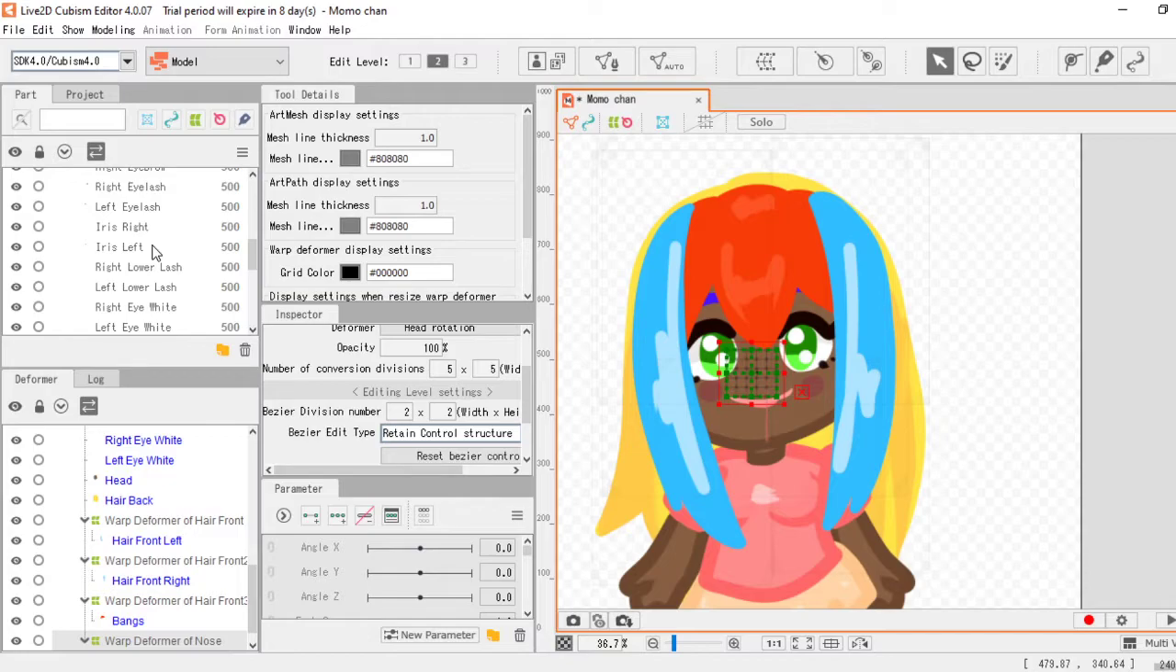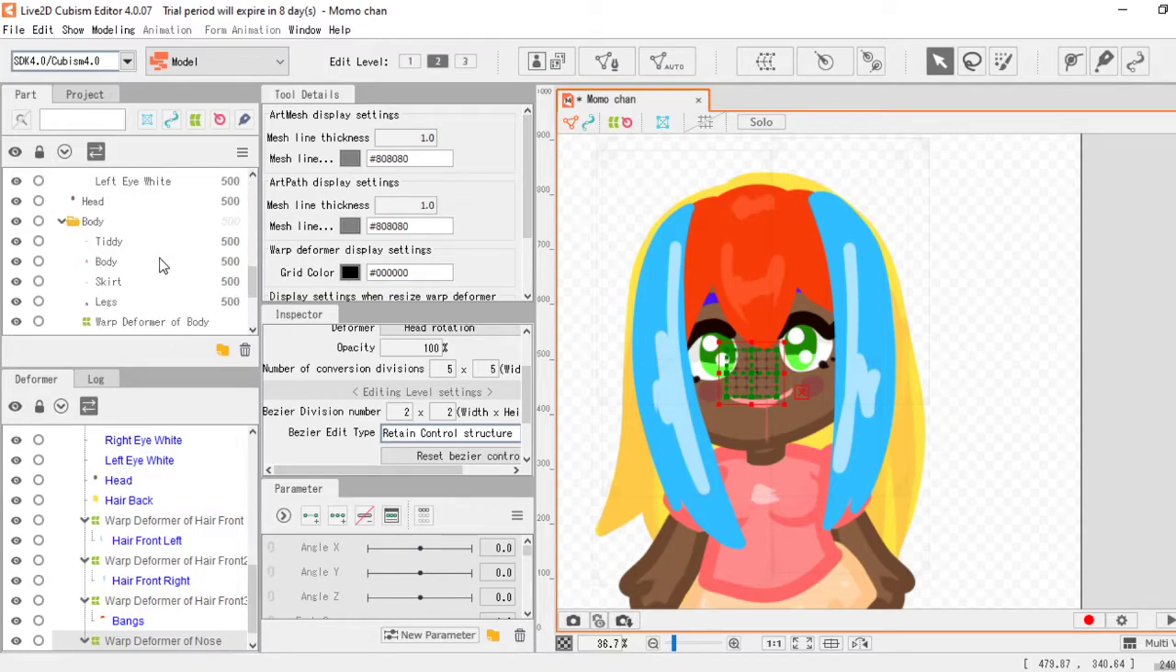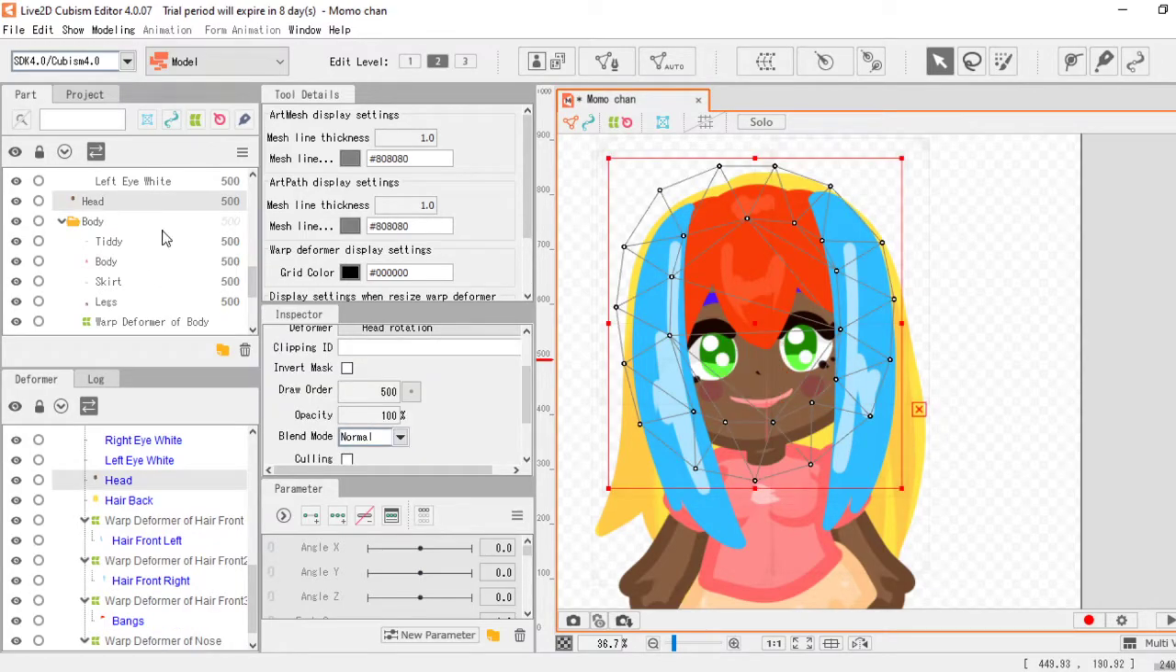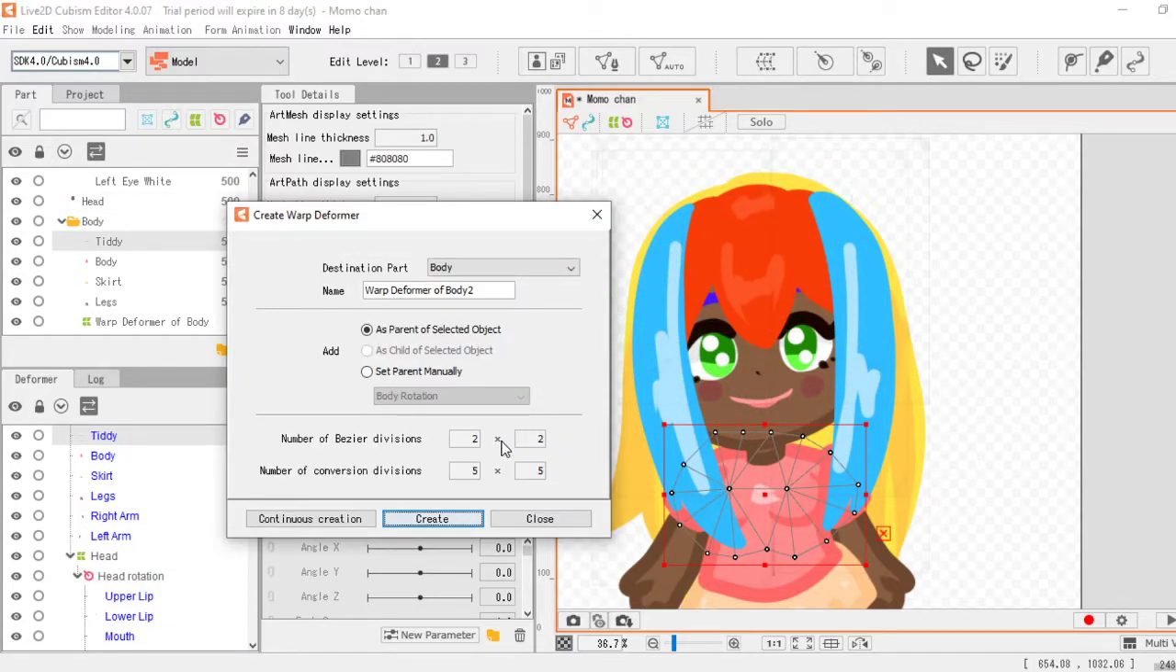The eyes I like to give warp deformers just in case, depending on how I make them rotate. The head already has warp deformers. We're gonna give the chest some warp deformer. Normally I get lazy with the names, but I want this to be in depth.